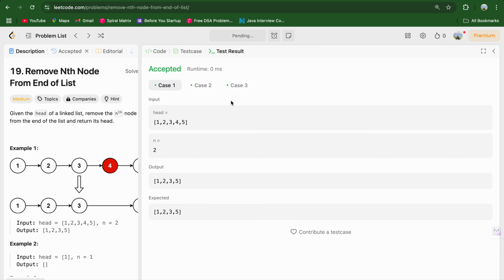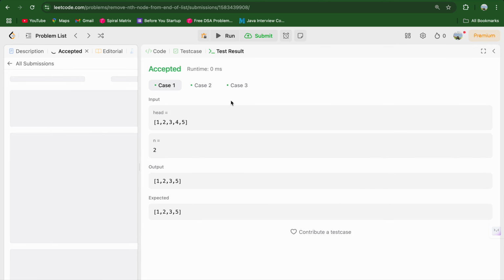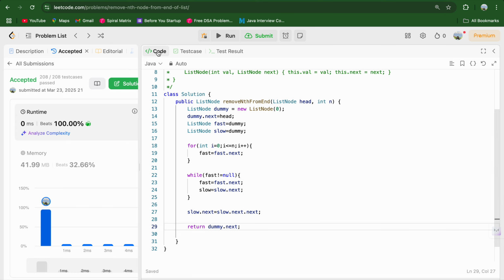So talking about the time complexity, as we are traversing through the entire linked list, it is going to be O of n. And space complexity would be O of 1 because we are just adding one node as a dummy node. We are not using any data structure which is of the length of the entire linked list or length of n.